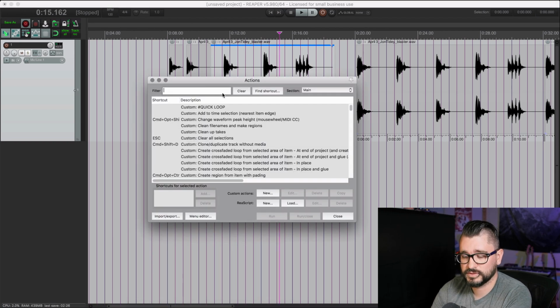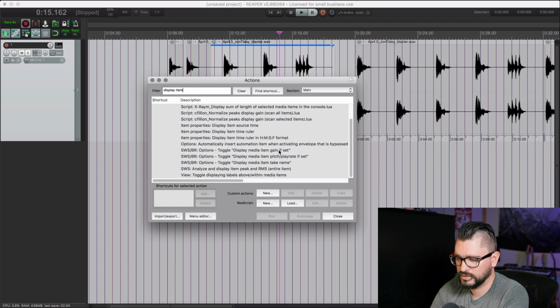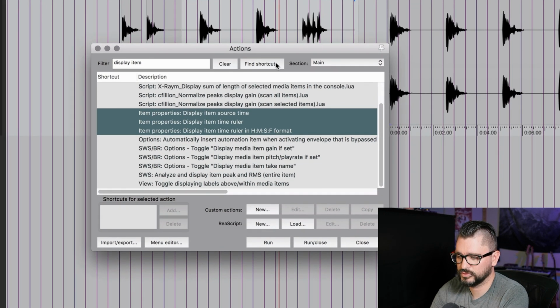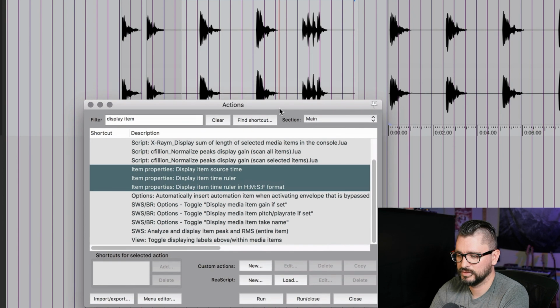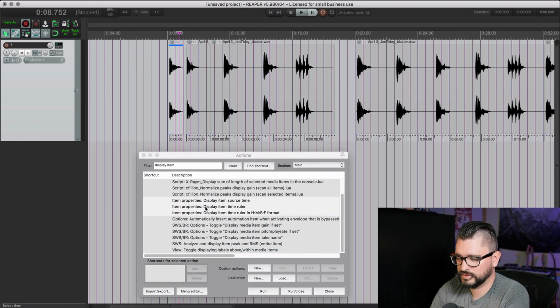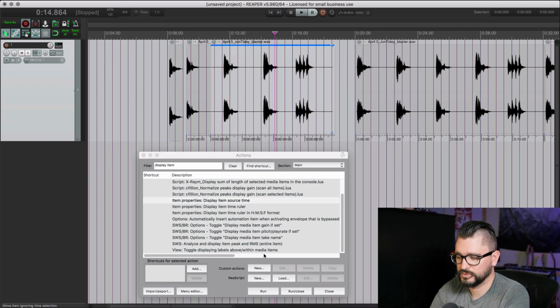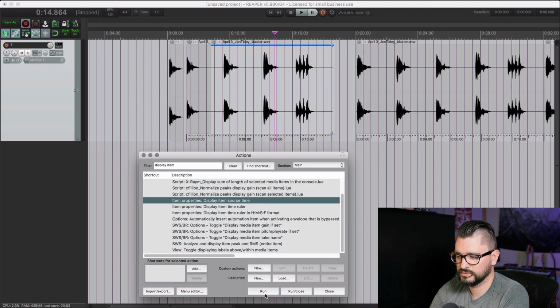Unfortunately, searching by ruler is not going to show you all of those, but you could do display item and it's these three ones here: display item source time, display item time ruler, and display item time ruler in hours, minutes, seconds, frames format. And have them selected and run this, and that's going to switch that to source time. Run it again, it's going to hide that ruler. So if it already has one enabled, it's going to switch it, and if you run that action again, it's going to toggle that view.